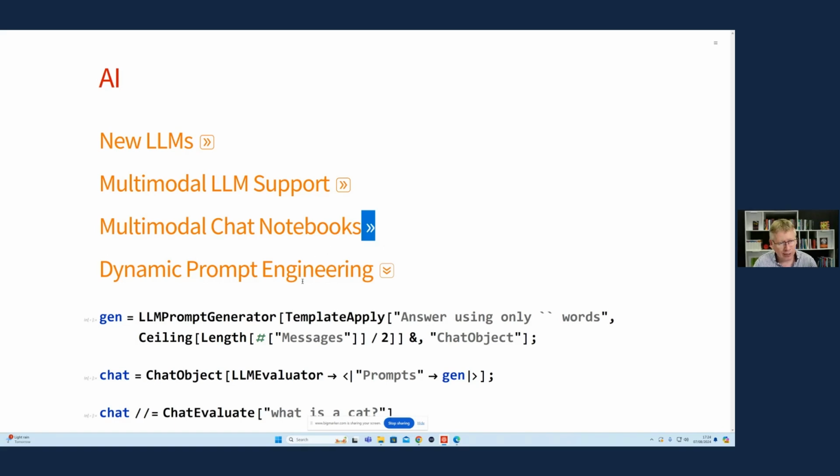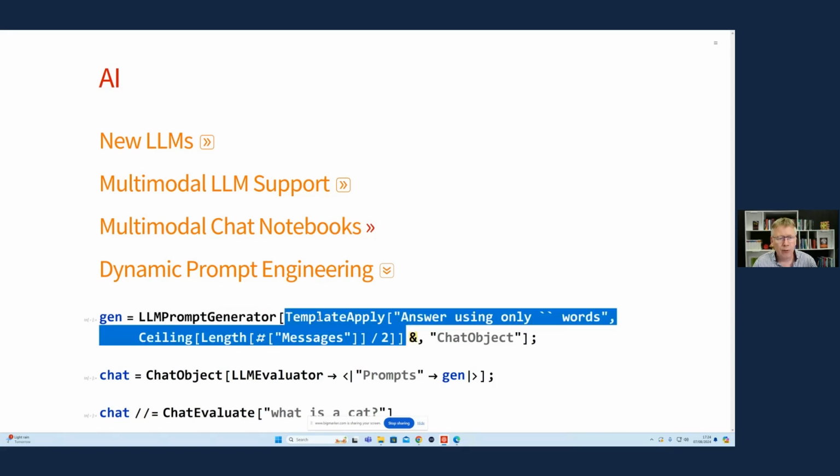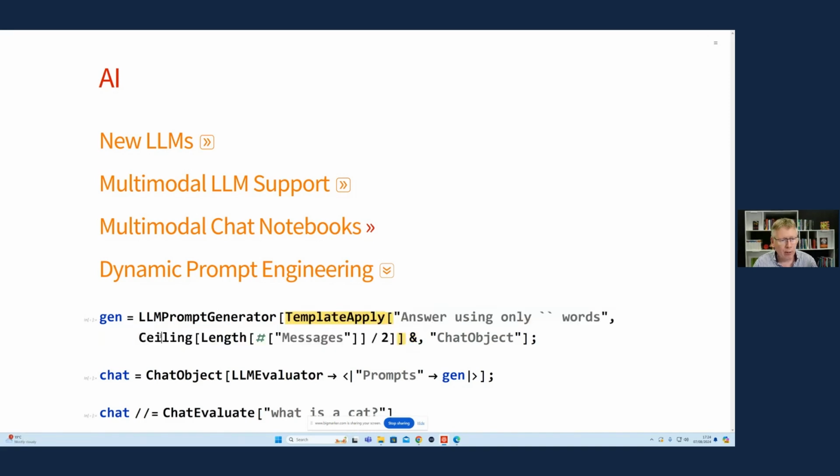So I've got a very toy example here, which I'll explain, which is I've got a prompt generator that is going to be the prompt engineering for my persona. But instead of saying that up front as some static prompts to say, be friendly and nice, answer questions succinctly, and so on, I've said instead I'm going to compute those prompts. And here I'm just going to give it a single prompt, answer using only blah words, where blah is computed at the moment that it needs to talk to me. And I'm going to compute it by counting the number of messages, the length of the messages of the current chat, and divided by 2 in rounding.